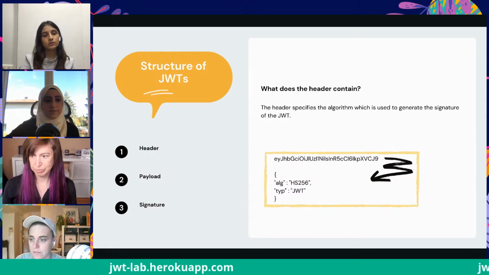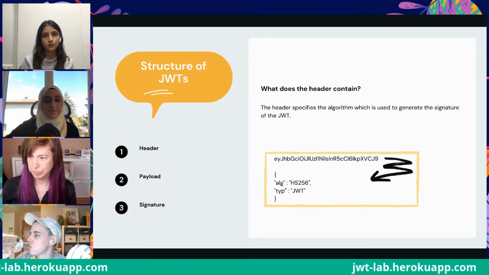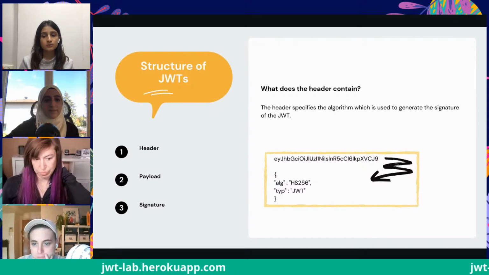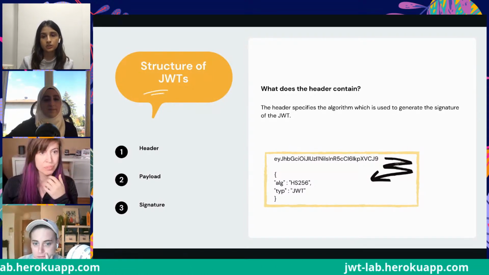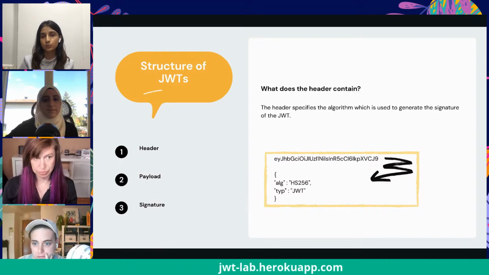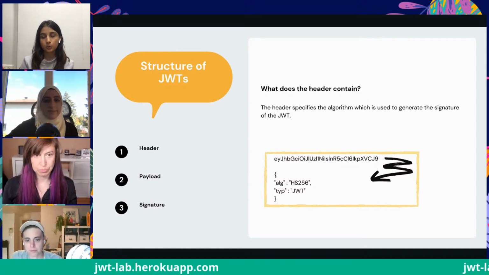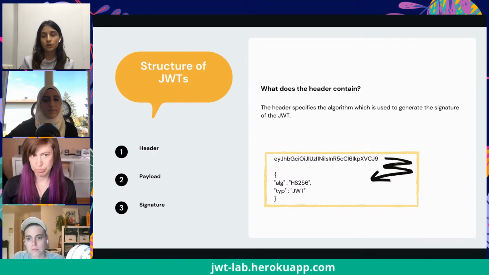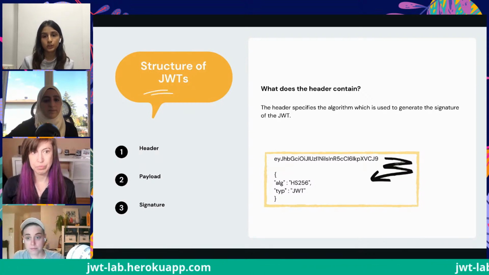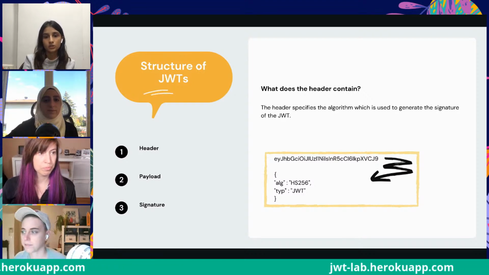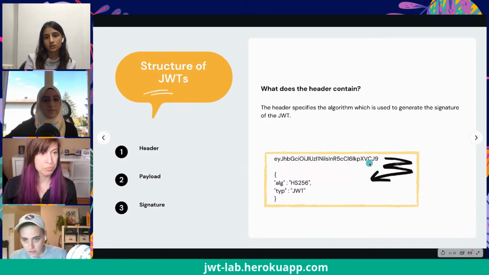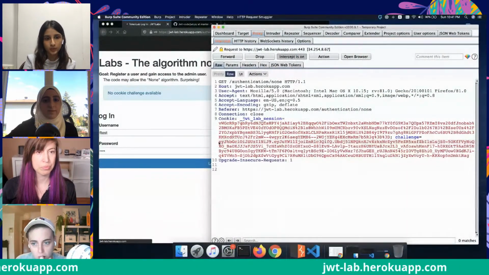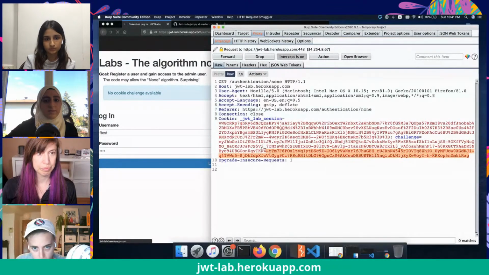The structure of the JWT consists of 3 parts, namely the header, the payload, and the signature. So what does the header contain? The header specifies the algorithm which is used to generate the signature of the JWT. Like I said before, the JWT is a signed token, and the algorithm in the header specifies which algorithm the application will use to generate that signature. Here you can see that this is a base64 encoded blob. So this entire token over here is a base64 encoded string.